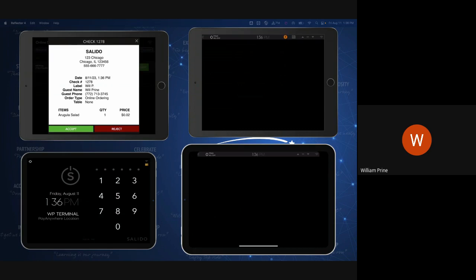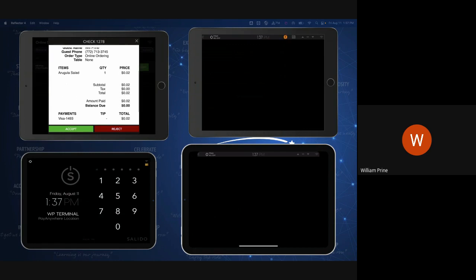I can see who the guest is, what their callback number is. So maybe I need to call them and let them know. I have that option based off of the phone number listed there. I also can review the menu items. If there's any low counts or 86s or anything we can't do, maybe they made modifications that should not have been accepted, I can say reject at this point, and the guest will automatically be refunded and notified that their order was not accepted.